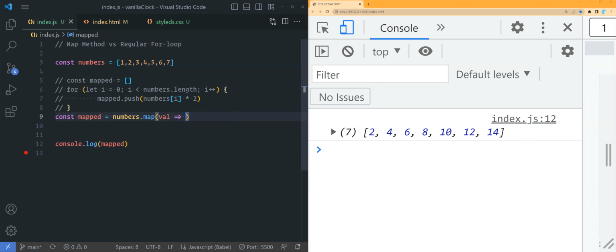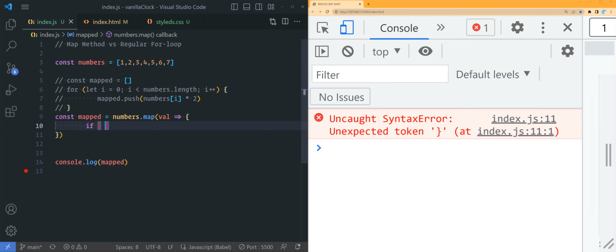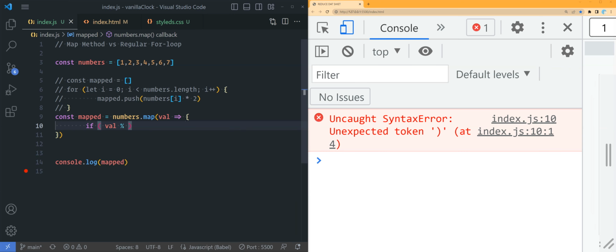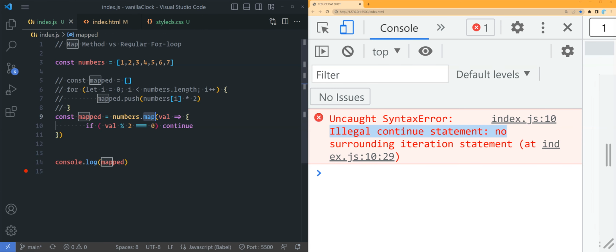Well, let's see. What if we do if, let's see, if val modulo 2 is triple equal to 0, this means if it is even, we're going to continue. And you're going to see that it says illegal continue statement, right? So we have to figure out some other way to do it with map.